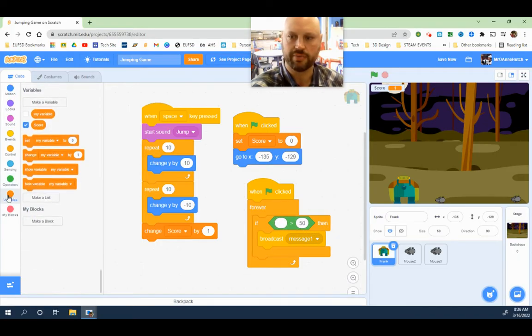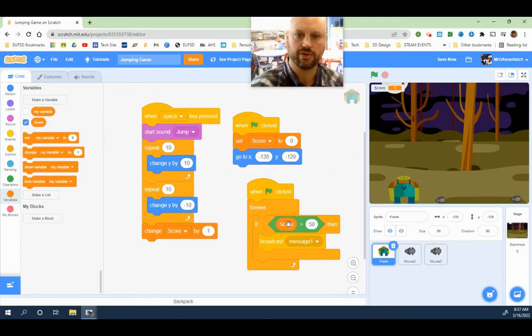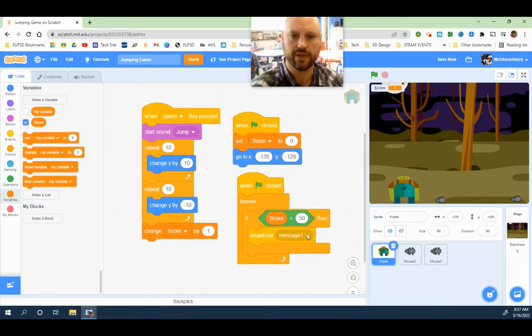We're going to click on variables, and we're going to look for the word score right there. We're going to drag that and place it right in the circle. That's the scoreboard we made last week. And we're going to change this to greater than 9, not 50. So basically, when you get 10, we're going to go to level 2.